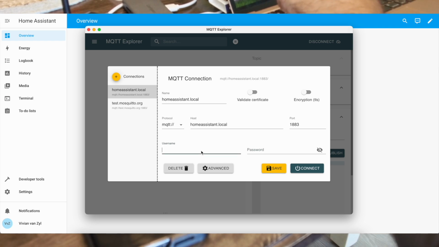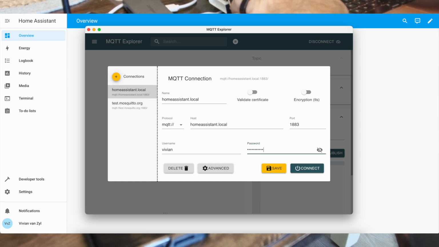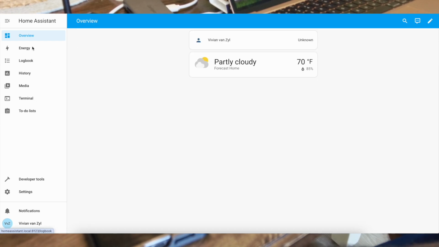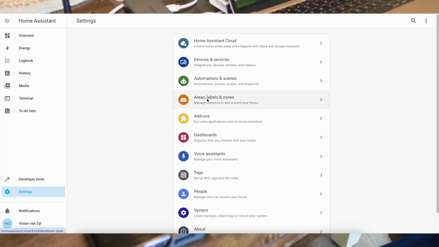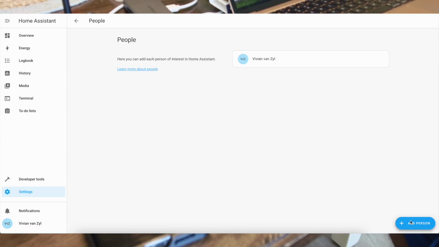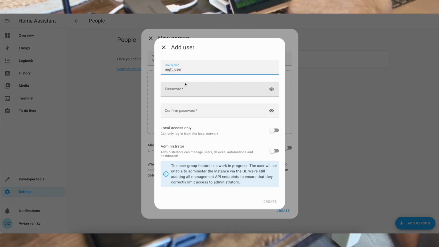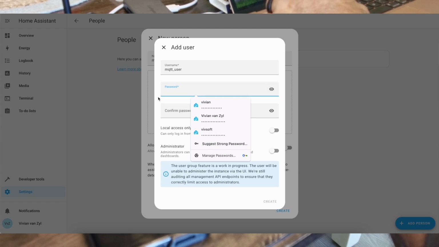I can try the original Vivian, which was the username that I set up, and the original password. Let's see if I can connect. Nope. So what I'm going to do is I'm going to go into Home Assistant. I'm going to go into settings, and I'm going to go to people, and I'm going to add a person here, and I'm just going to call it MQTT user. Okay, and I say allow login, and I'm just going to choose a password here.